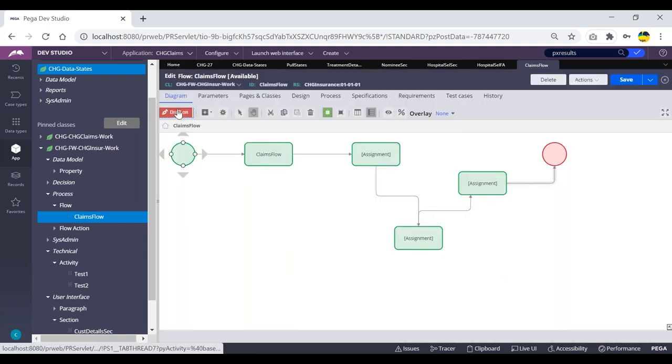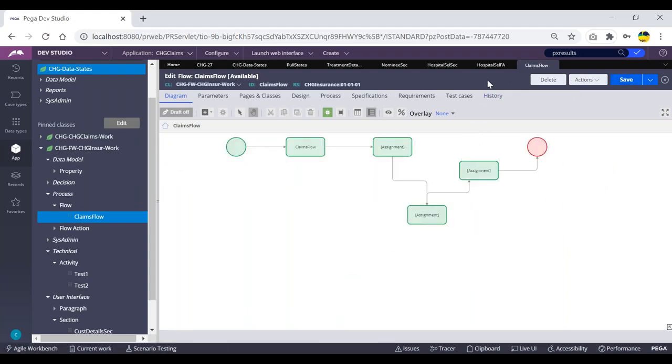So you try to implement that. If you're not getting it, we'll discuss that tomorrow. And in tomorrow's class, we'll discuss how to get the same data, like pulling multiple instances using report definition, and how to assign it there.